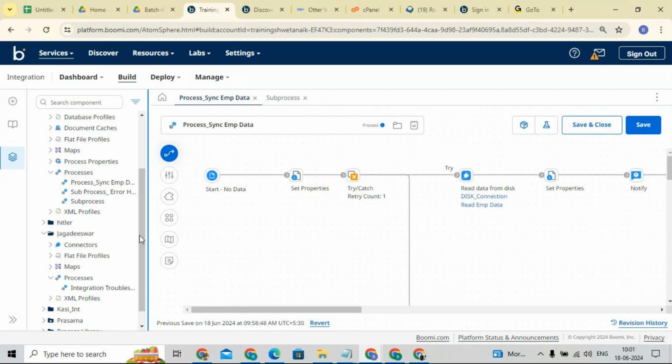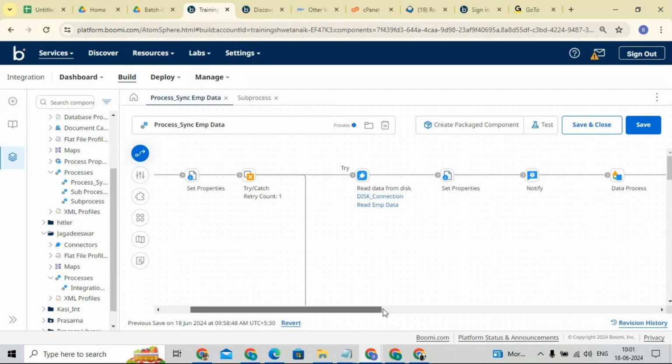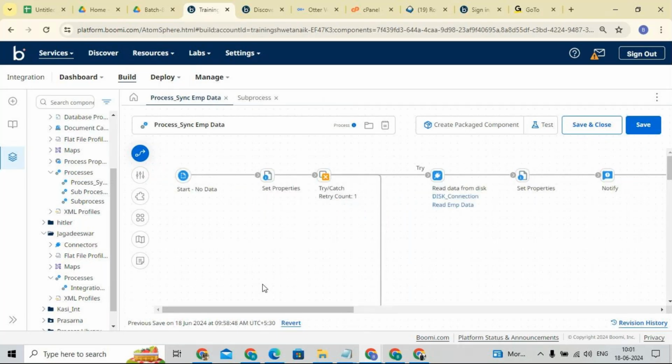Pawan, suppose you have selected the wrong environment instead of the right environment. We are deploying the process, and it is already deployed. Is there any way to revert those changes?